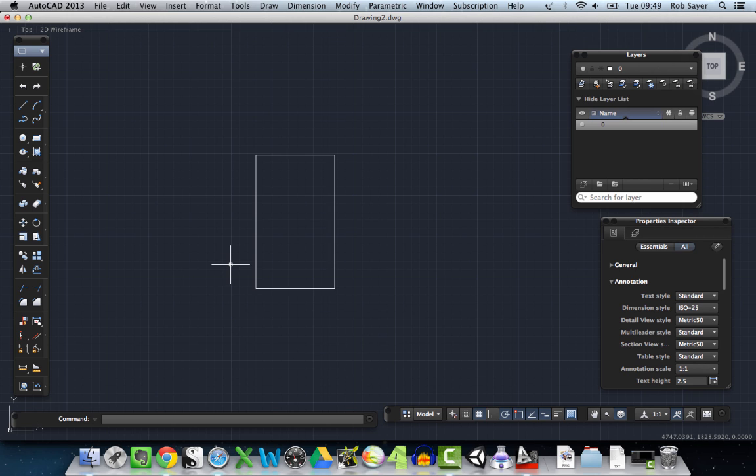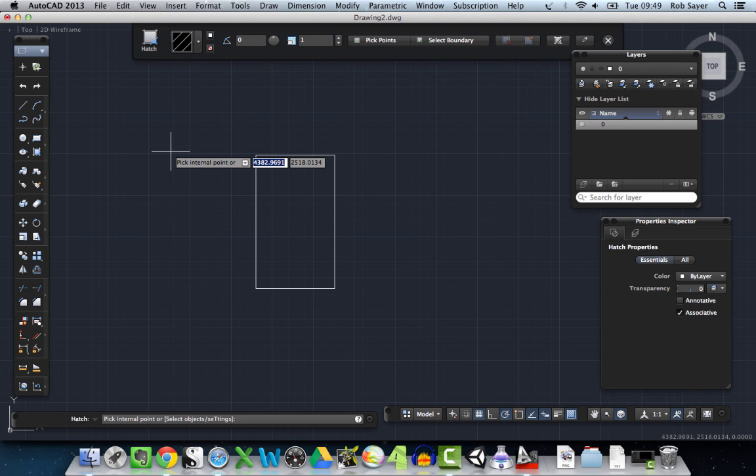First thing we want to do is create the hatch. Now you can use the hatch command, which is over in the toolbar on the left hand side, or you can just start to type HAT and it will give you hatch. And then basically it tells you to pick an internal point. What it means is pick somewhere inside the thing you want to hatch.